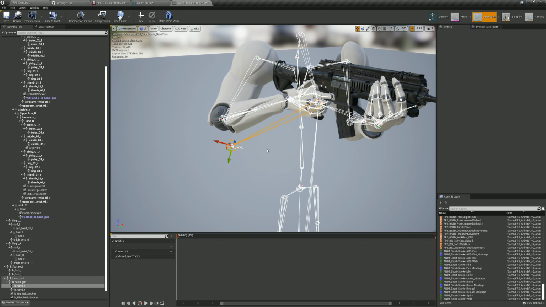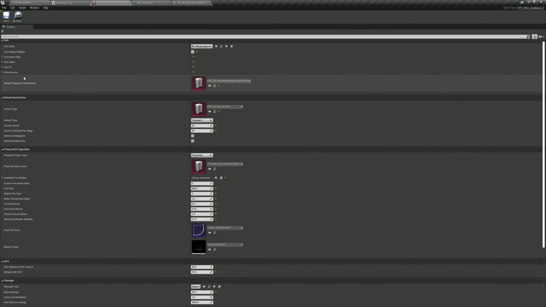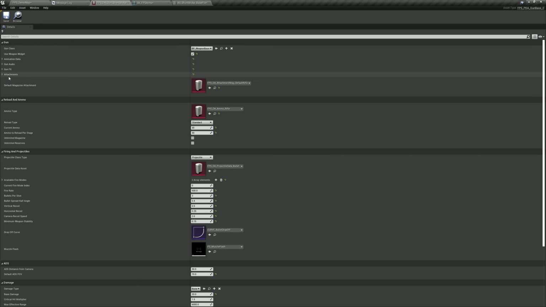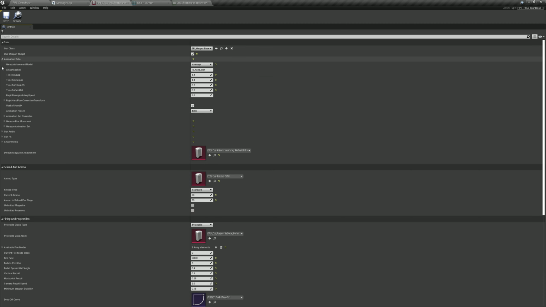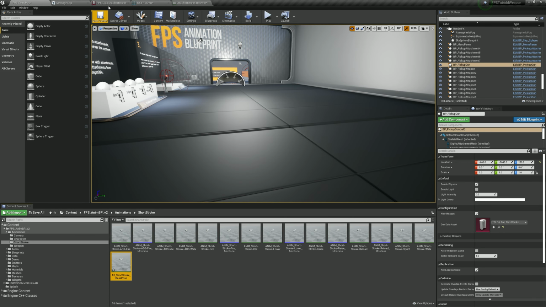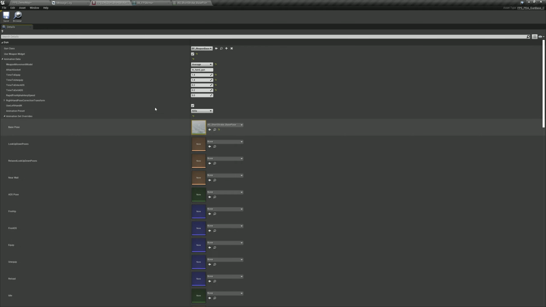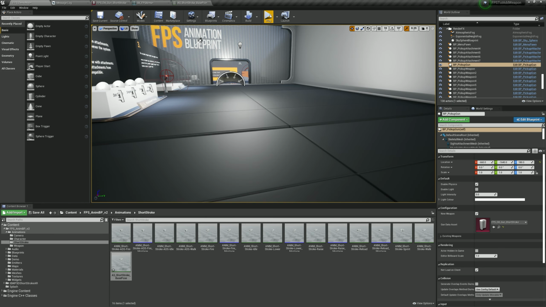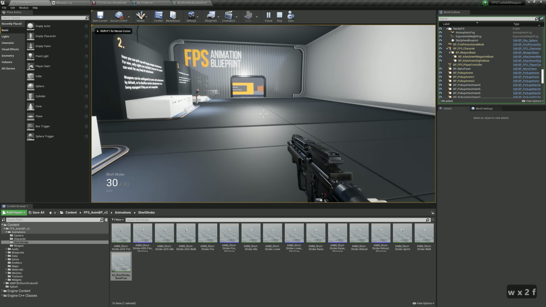Now the reason we need to fix the IK hand L and hand R bones is because those are used by the system to track the hands to the weapon. By having them all the way out here, your hands are going to be in some pretty funky positions. So first we'll just set the base pose in the data asset for our short stroke weapon. Under animation data, animation set overrides, we'll just select our base pose here and save. So we can test this out.